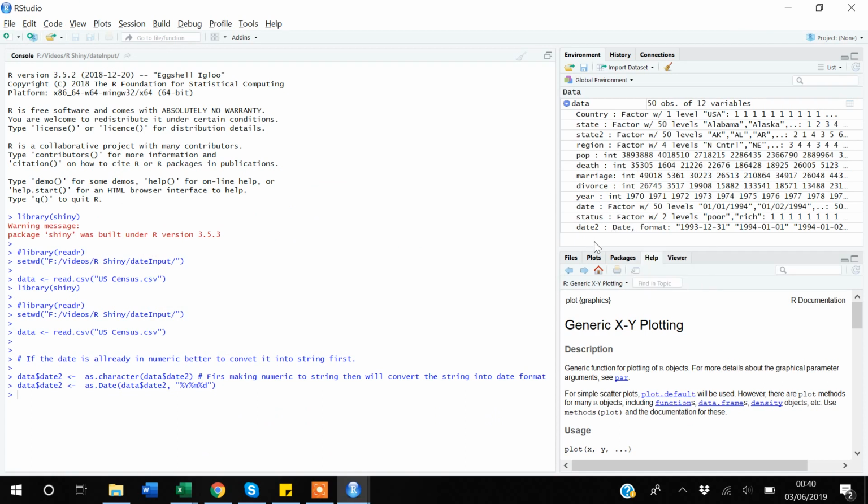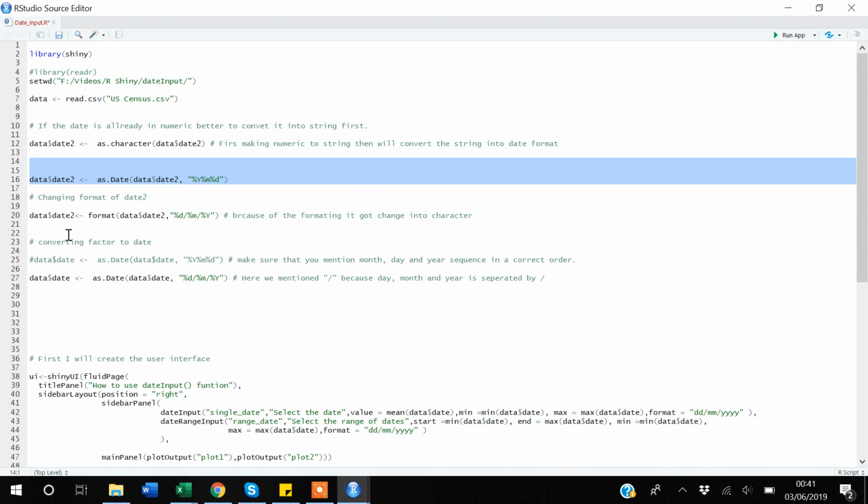So this is one of the ways, if you imported the data and your date format is numeric, that you can convert it into a date format. But the point here is my second variable, which is in a factor format: how can you change this variable into a date format? In order to do that, this is what we will be doing.